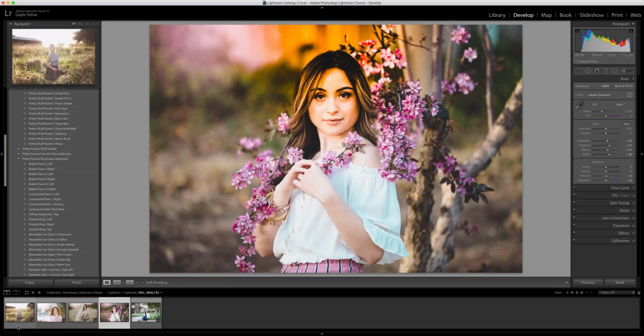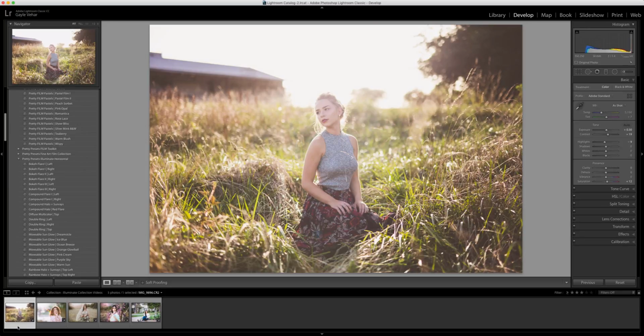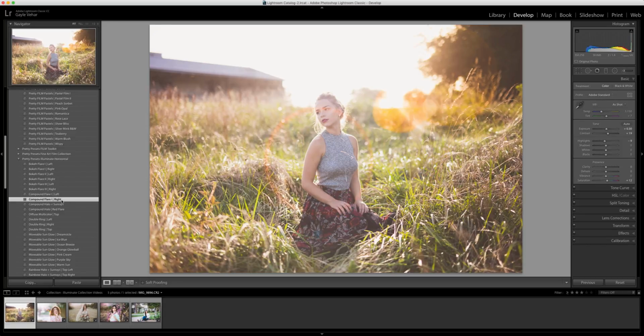So now I want to show you something completely different. I've got this image over here. I really think this image is pretty. I like the light in this image. And these Illuminate presets are so perfect for enhancing light even more in your image. So we're going to start by adding one of the presets, and I want to add this compound flare right. I'm going to click on this.